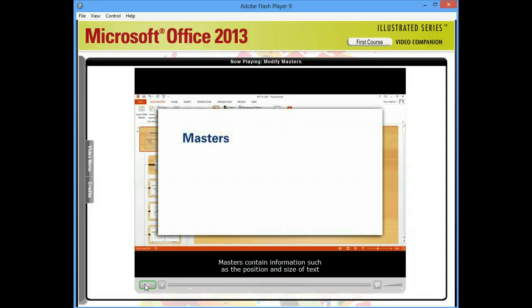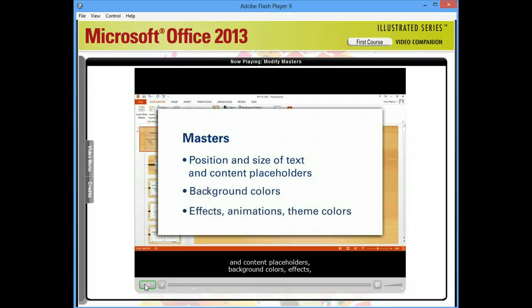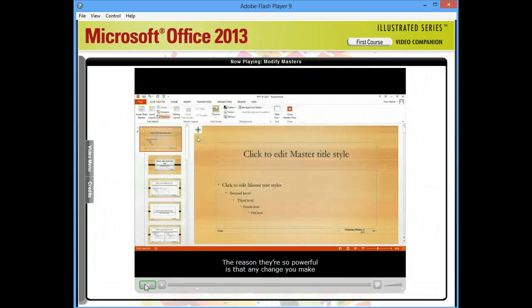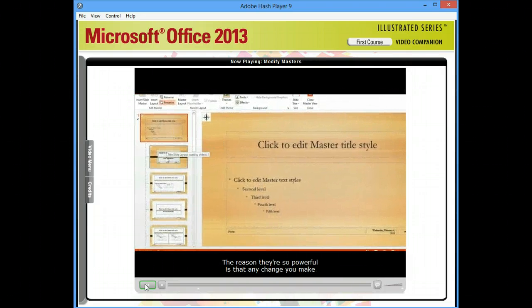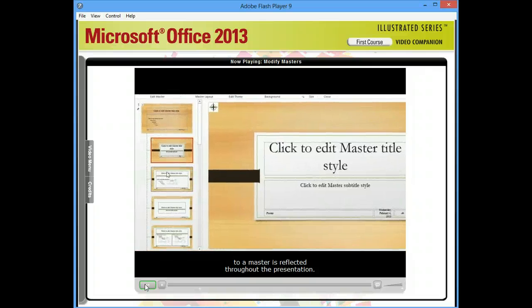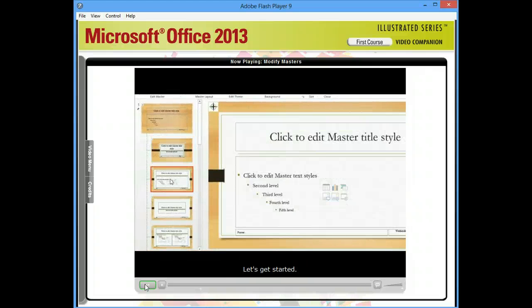Masters contain information such as the position and size of text and content placeholders, background colors, effects, animations, and theme colors. The reason they're so powerful is that any change you make to a master is reflected throughout the presentation.